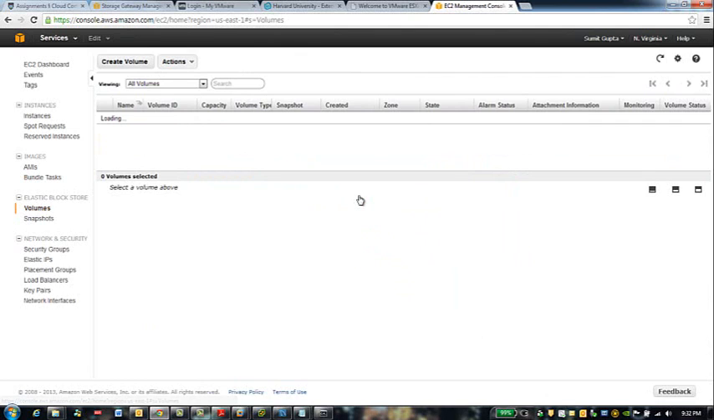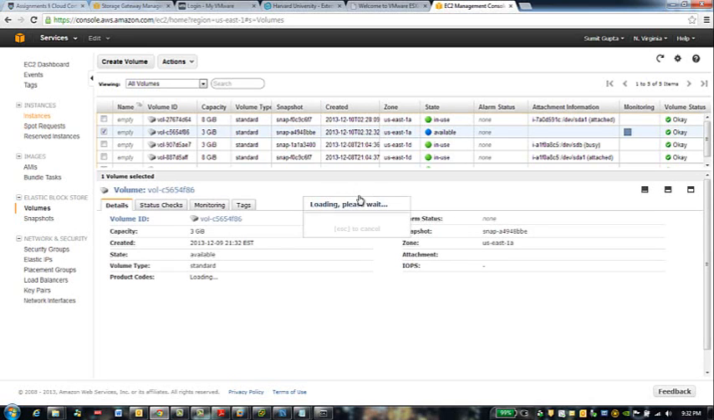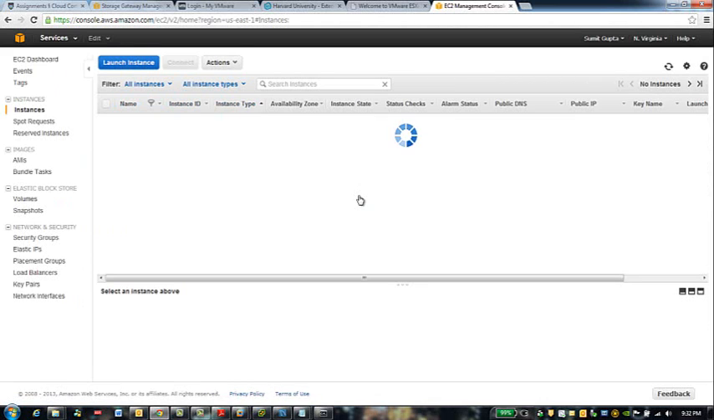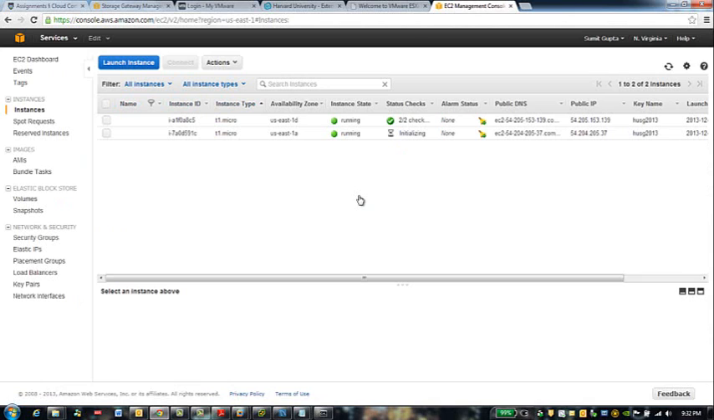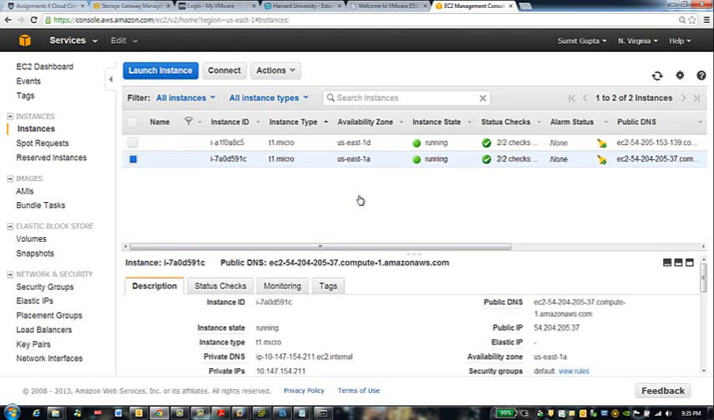Go back to volume and let's check if this volume is available to use. Let's go back to our instances and see whether my instance came up or not. Let's wait for a couple of minutes before the status check gets over. So we see that our instance is up and running now. Let's connect to this instance using Cygwin.